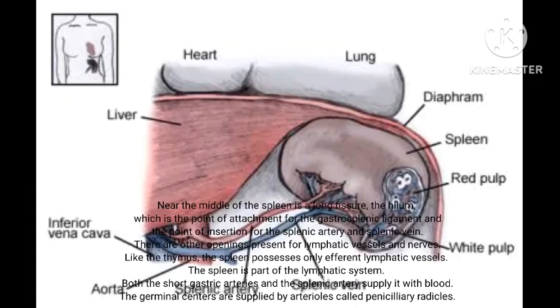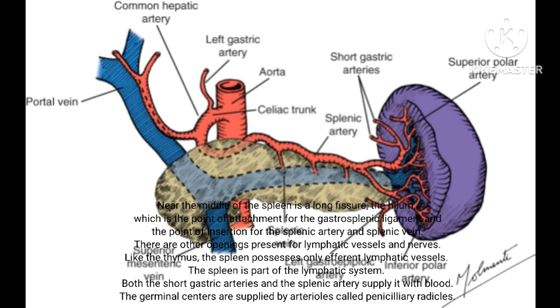Near the middle of the spleen is a long fissure, the hilum, which is the point of attachment for the gastrosplenic ligament and the point of insertion for the splenic artery and splenic vein. There are other openings present for lymphatic vessels and nerves. Like the thymus, the spleen possesses only efferent lymphatic vessels. The spleen is part of the lymphatic system.